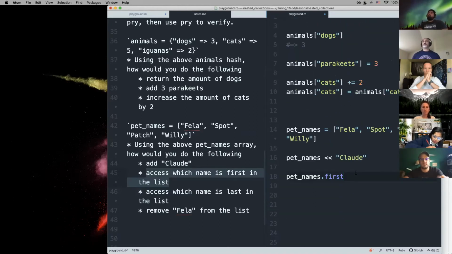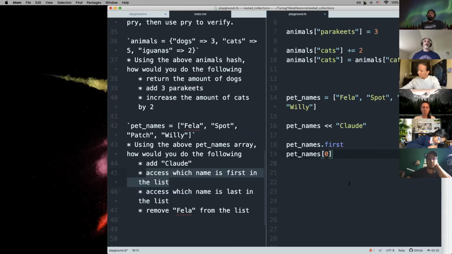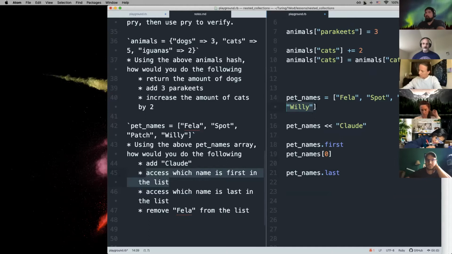Okay. Oh, friends. Okay. You can also do pet names 0, right? Either of these will accomplish that for us. Okay, perfect. And then access which name is last. Same thing. You could just say dot last or open brackets 3. Yeah, and that'll work here because we can visually see that there's only 4 elements in this array. But if we didn't know how many elements, if we wanted the last thing, we could just use dot last and Ruby will take care of it for us. So we don't need to know how many elements are in the array.